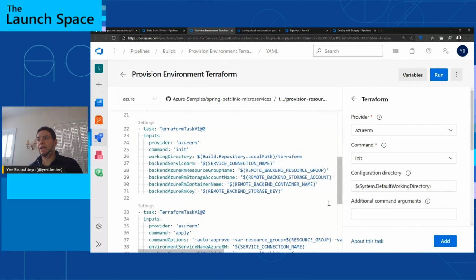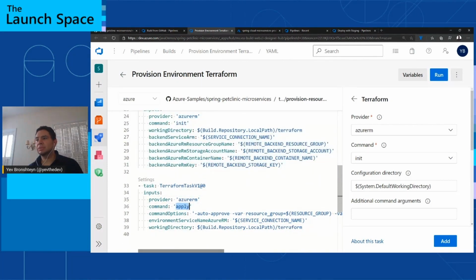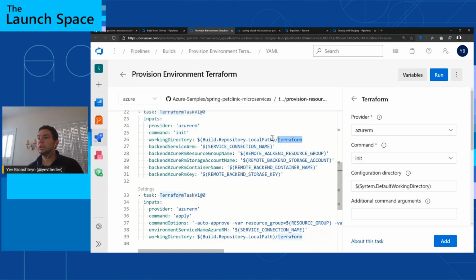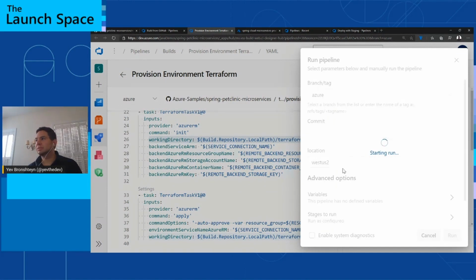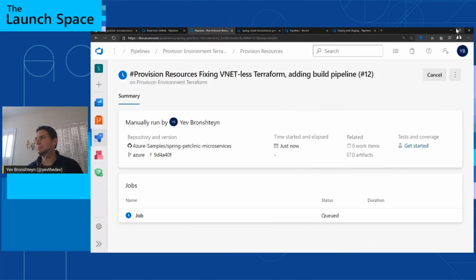In this pipeline, I have two tasks, one to run the init command and one to run the apply command. Just as a reminder, if your Terraform files are not in the root directory of your repository, you will want to provide this working directory parameter to specify where they are. And once you have this, you can click Run, and that's going to provision the environment automatically. And again, you might do this nightly for nightly builds or only once for production builds. You can use the same pipeline.